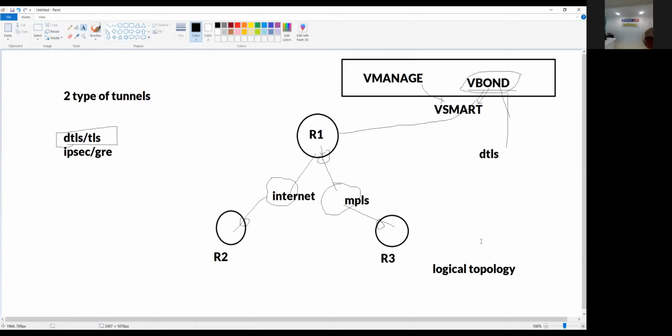But the physical topology could be anything, right? It could be hub and spoke, it could be full mesh, it could be partial mesh, it could be point to point. But from here, we can't make out because that is a configuration part, right? You can do any kind of configuration.